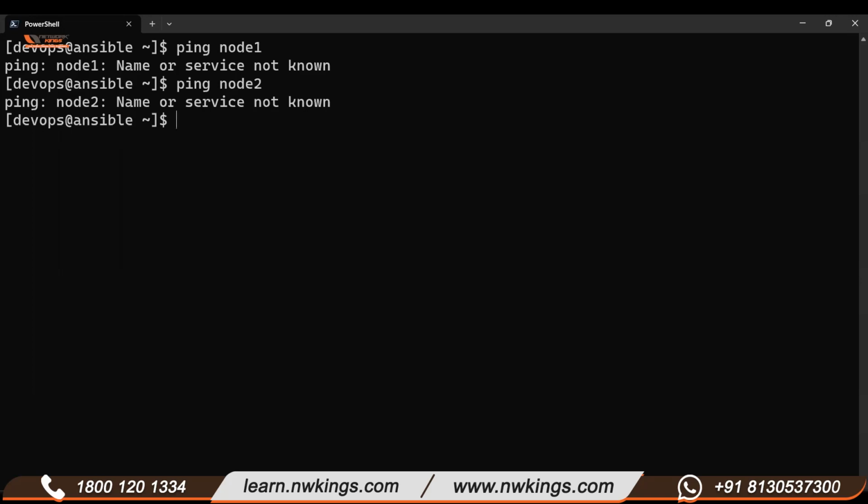See, the problem is this control node, ansible.example.com, is not aware of these node 1, node 2, node 3. Also, the DNS doesn't know what node 1, node 2, node 3 are. So we have to resolve them locally.